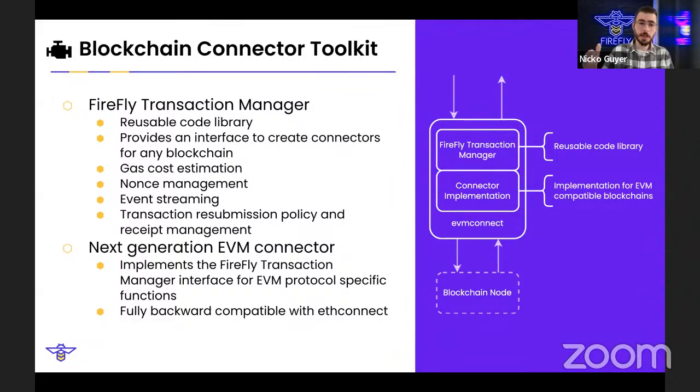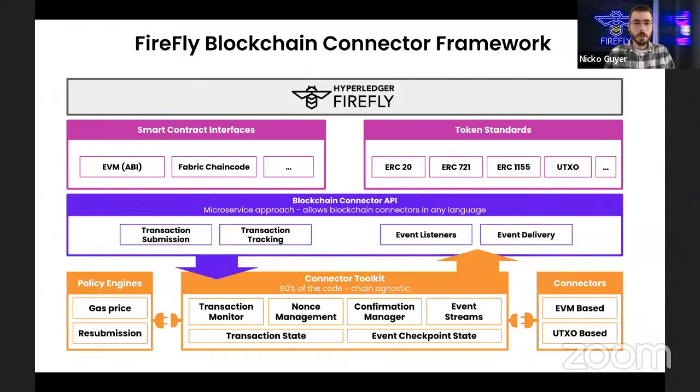for my particular chain. How do I query a range of blocks? Or for my particular chain, how do I submit a transaction and encode it in the right format that my blockchain node is going to accept, that sort of thing. So here's another look at a diagram of how all of this fits together.